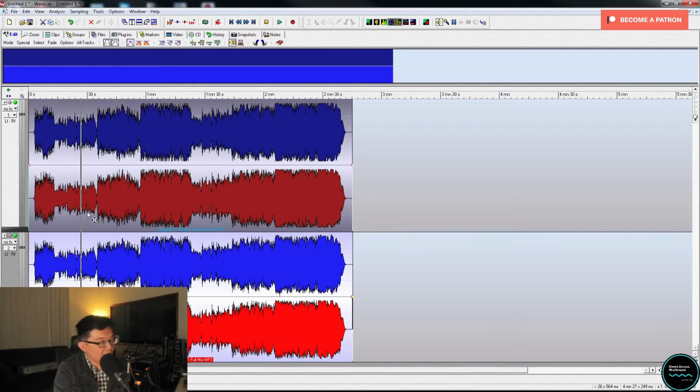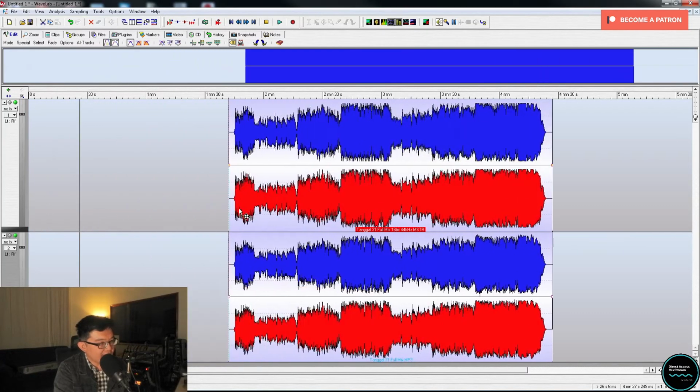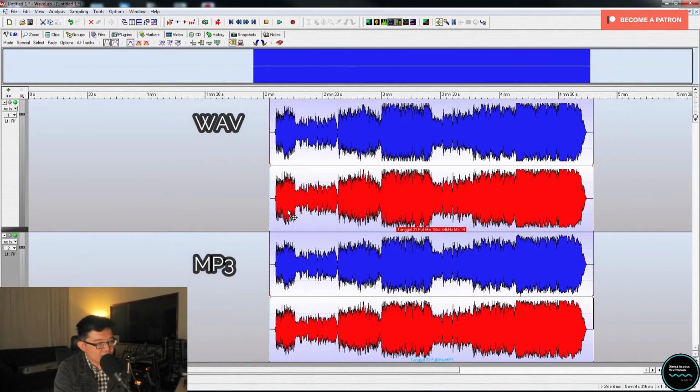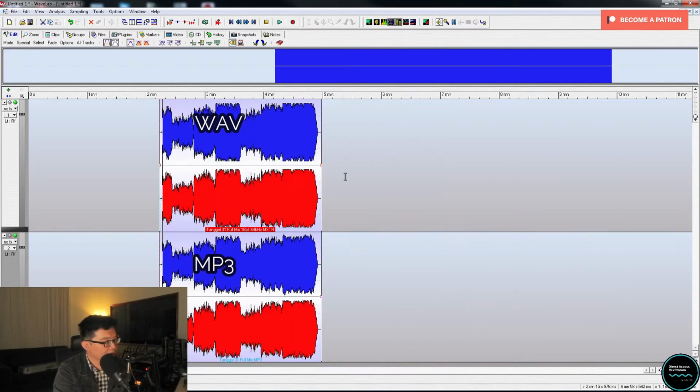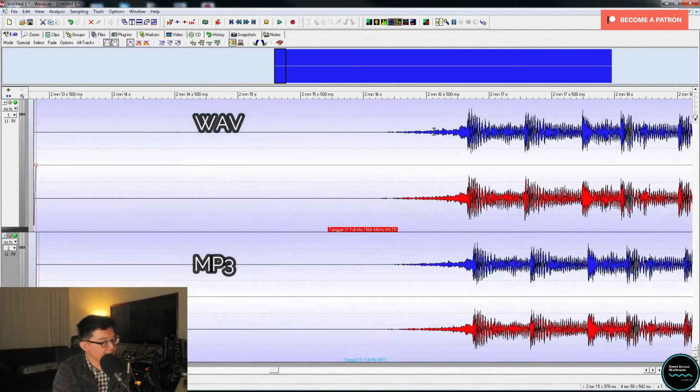So again, the top is the WAV file and the bottom is the MP3. I'm going to move it over to this side so that you can see it. Otherwise my face is going to be blocking the audio. So now they are both aligned. First glance, it looks like it's okay. Let's zoom in and see.